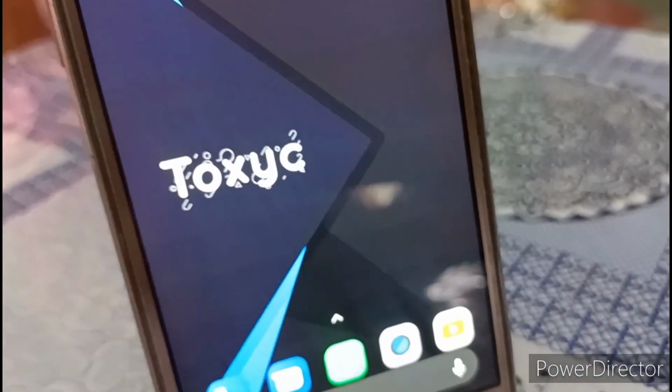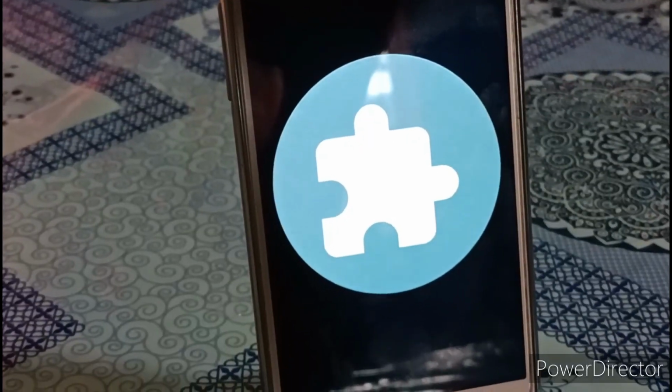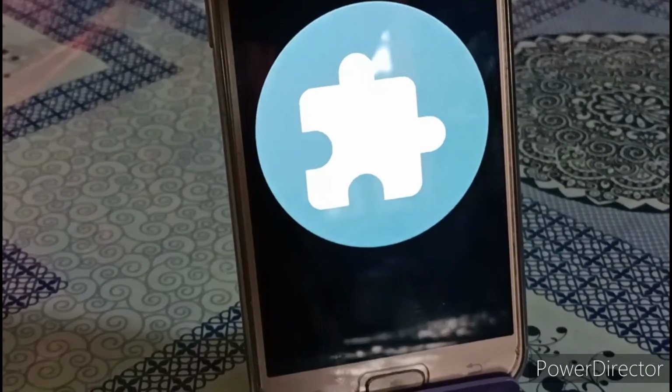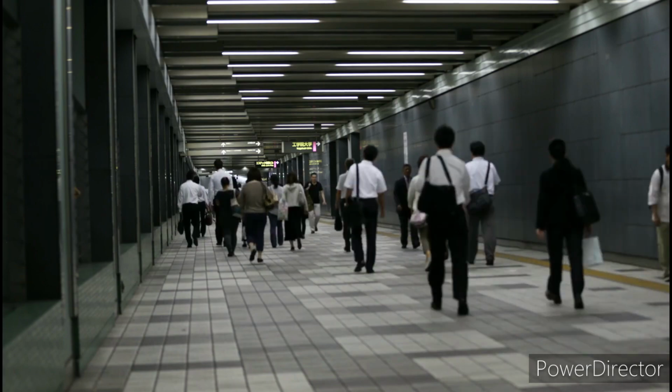Today, we're diving into the world of Android customization with a spotlight on Lean Launcher. If you're looking to give your smartphone a fresh, minimalistic look, you're in for a treat. So, let's get started.